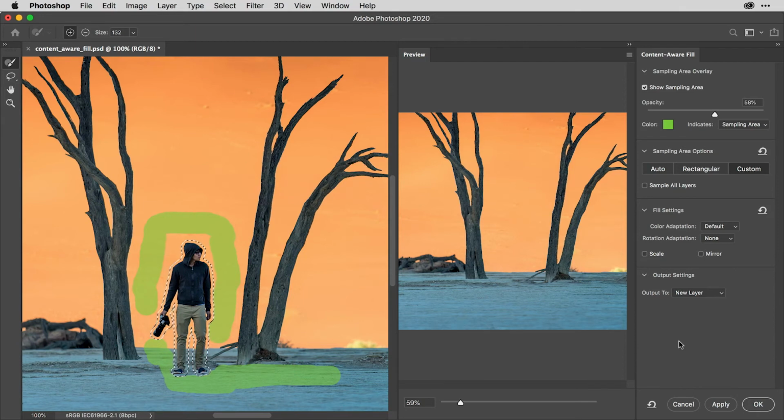If you have multiple layers in your file and you want the Content-Aware Fill to sample from all of the layers instead of just the active layer, you can do this by clicking on the Sample All Layers checkbox. Below the sampling area options, there are some additional fill settings that you can use, and if you mouse over each of these, a tooltip will appear explaining what they do and what types of situations they might be useful in. Down in the output settings, you can choose to output to the current layer, a new layer, or a duplicate layer. I'm going to leave this set to new layer, which is the default.